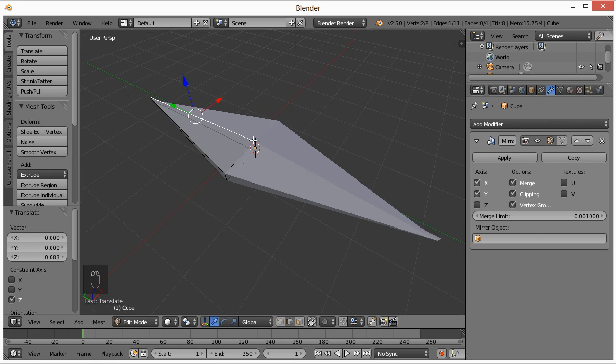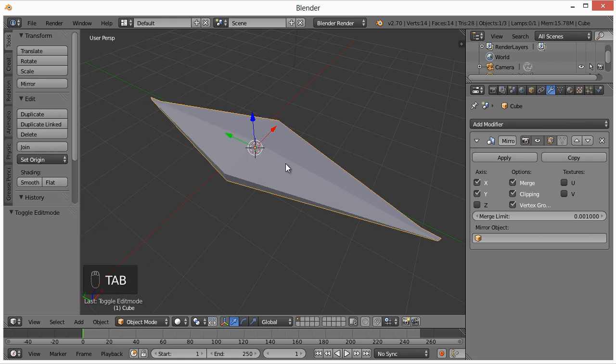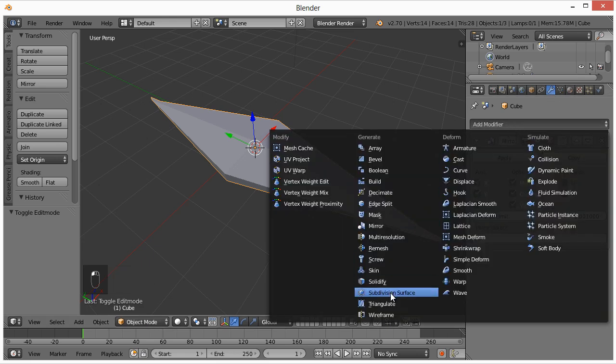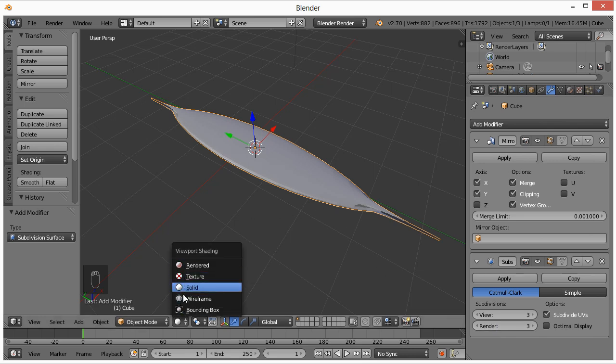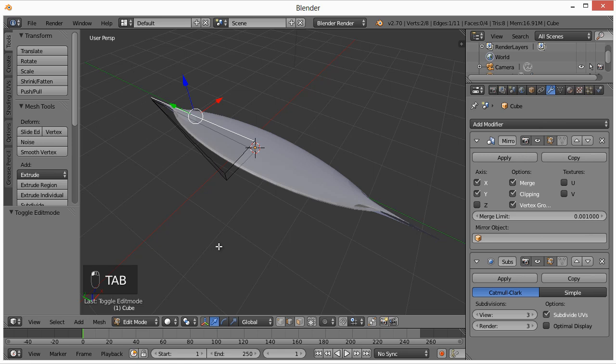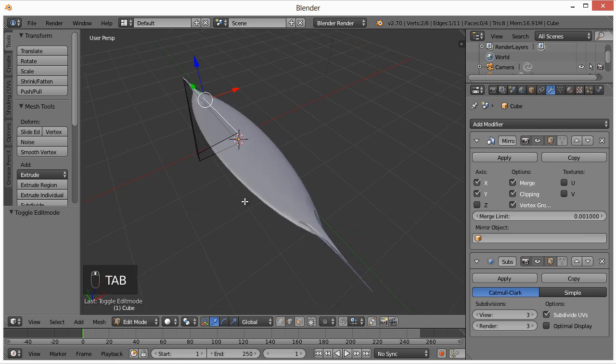All right, and so just for the fun of it, just so we can really see the metal reflections that we're about to do, we can go ahead, tab to object mode, and we can add a subdivision surface. You can see that really distorts everything. We're going to increase this to 3 for the view and render. And let's go back into edit mode by hitting tab.